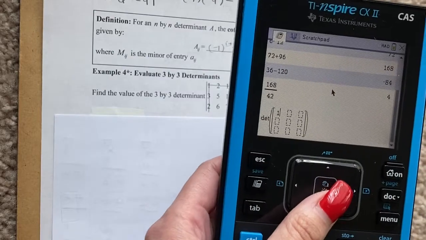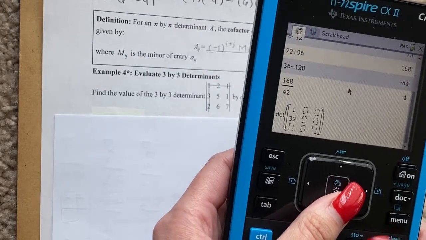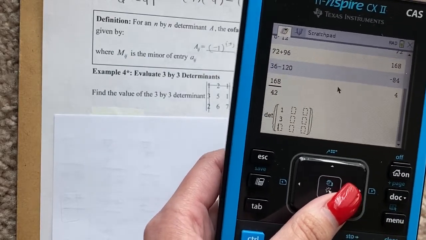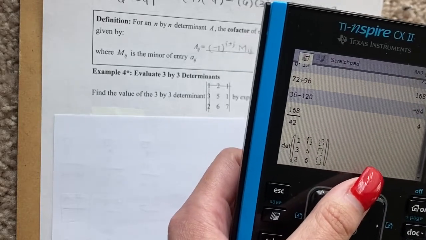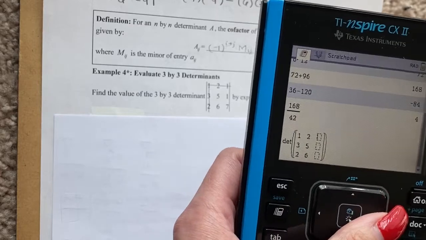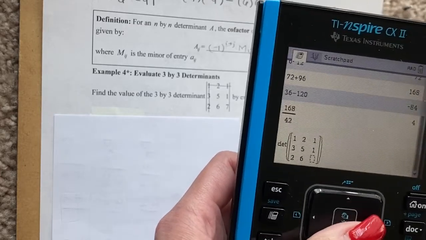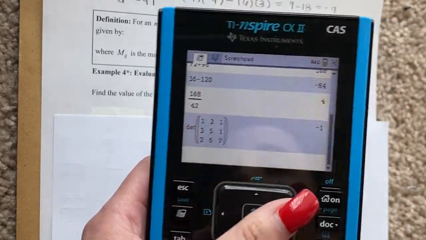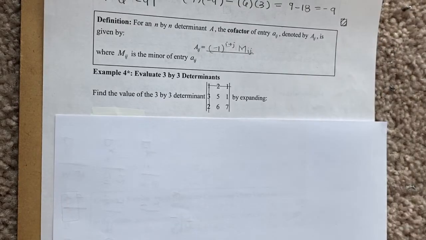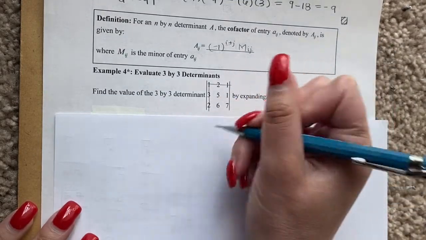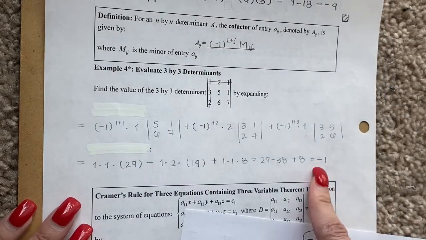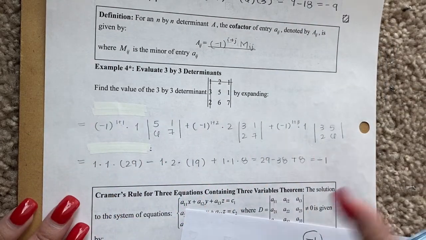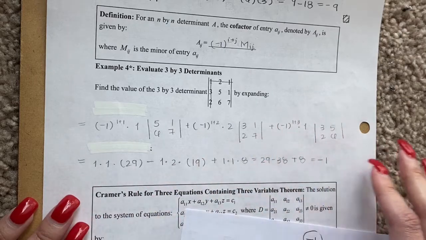It's going to be 1 3 2. Okay, then this 2 1 1 7, and then you hit determinant, and then you have the -1. So you can see with the calculator, super easy. This is going to be equal to -1 and done. Okay, as you can see, it's exactly the same thing. So as you can see, the calculator can save you a lot of time.